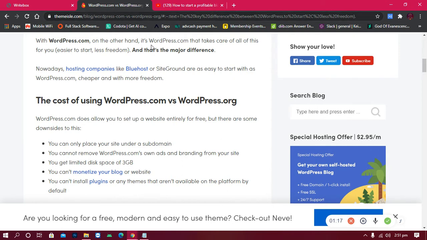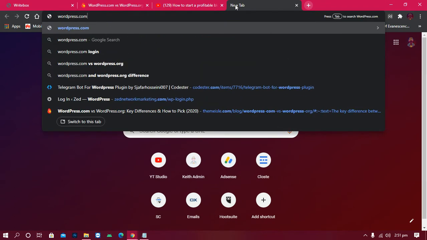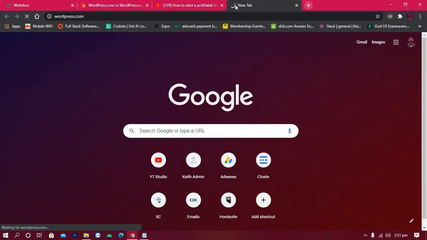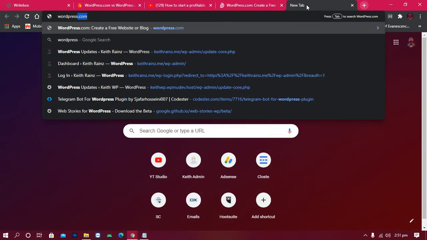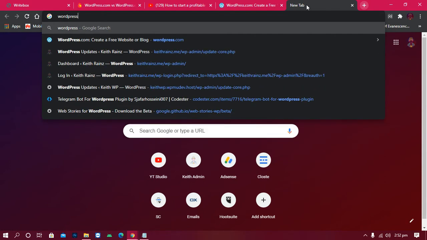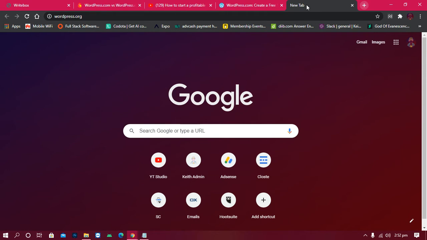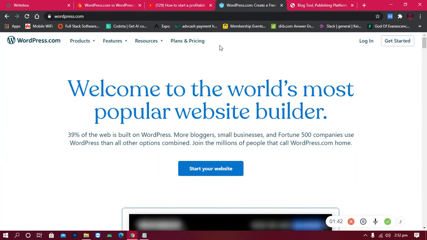First of all, before I begin reading what's here, let me just visit this site. So this is WordPress.com, the one I'm opening right now, and this one is WordPress.org. These websites are different. It's from the same company, but they are different. So this one is WordPress.com.